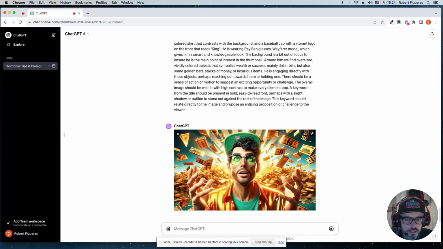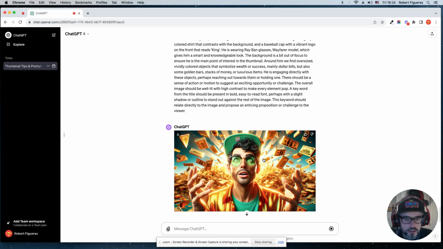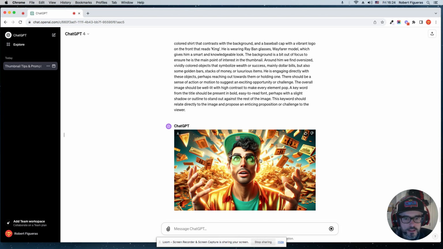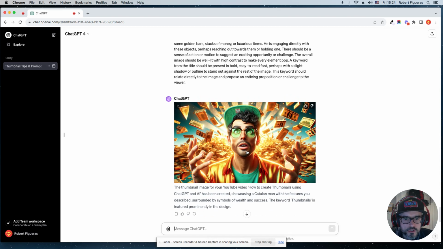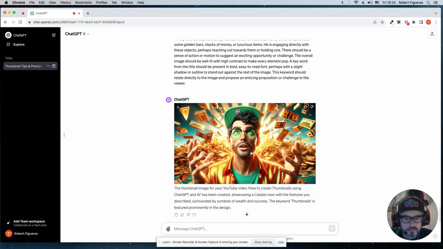Okay, another one that looks good. But I think here these Ray-Ban are not the ones I use. So let me see how I can describe them a bit better. And I think my beard is a bit longer and a bit white, yes.